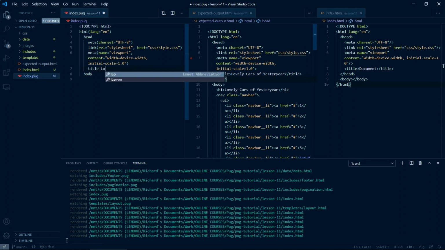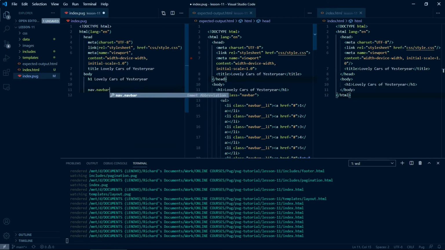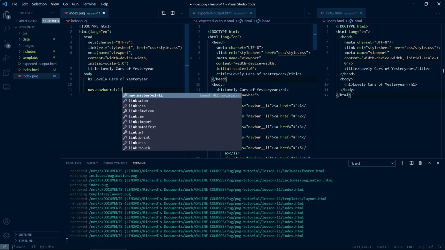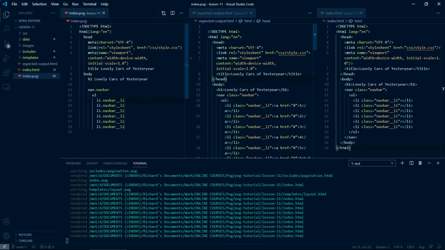Title: Lovely Cars of Yesteryear. Then inside body, H1, Lovely Cars of Yesteryear. Nav.navbar, greater than UL, greater than LI, .navbar__li times 6 to give us our 6 list items inside the unordered list.